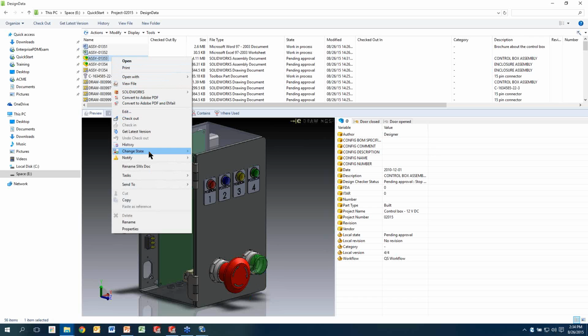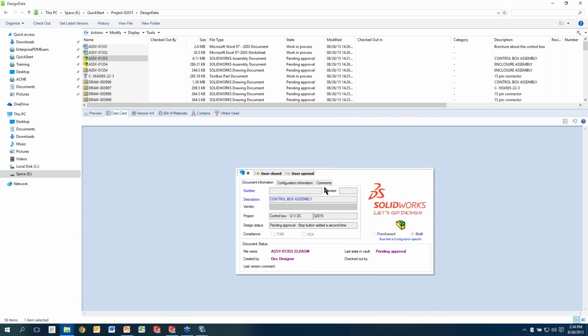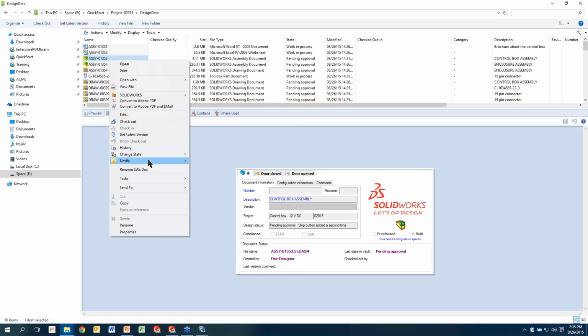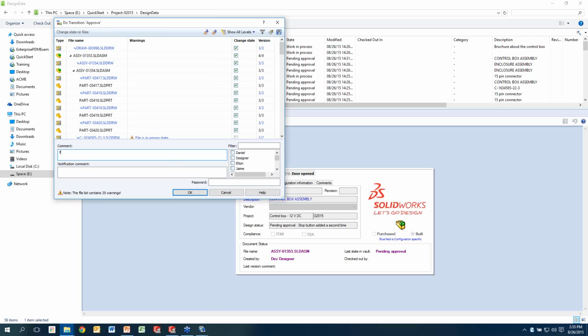So let me go ahead, right-click on the file, and approve these. Before I do that, though, I want to show you the data card and show you the revision of the file. There is nothing there. Revision is blank. So when I right-click on this file and I approve it, files look good. Notification to my engineer. It's going to be good job.